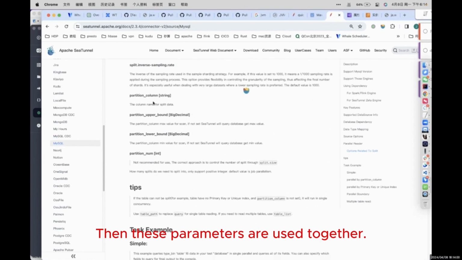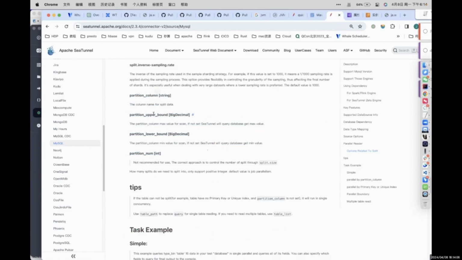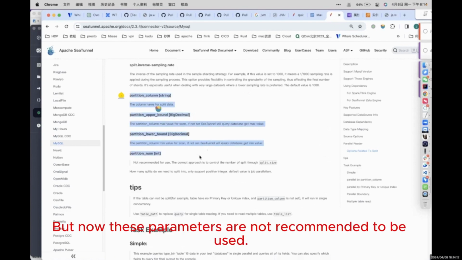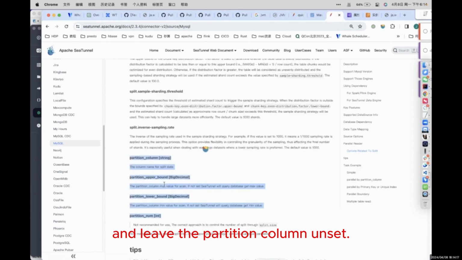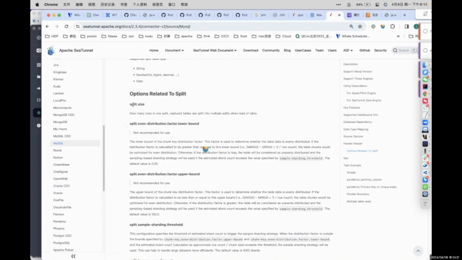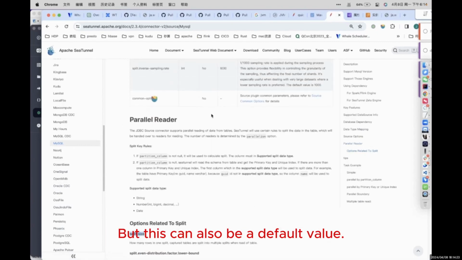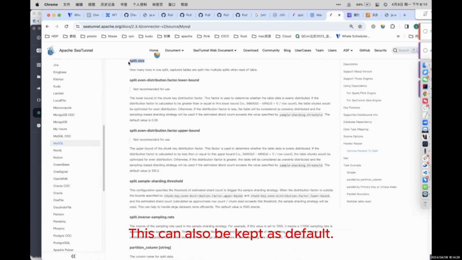Then these parameters are used together. I will set a partition column. At the same time, I will use these two parameters to control similar external conditions. But now, these parameters are not recommended to be used. And leave the partition column unset. You only need to configure the split size. But this can also be a default value. The default value of the new version should be 100,000. This can also be kept as default.